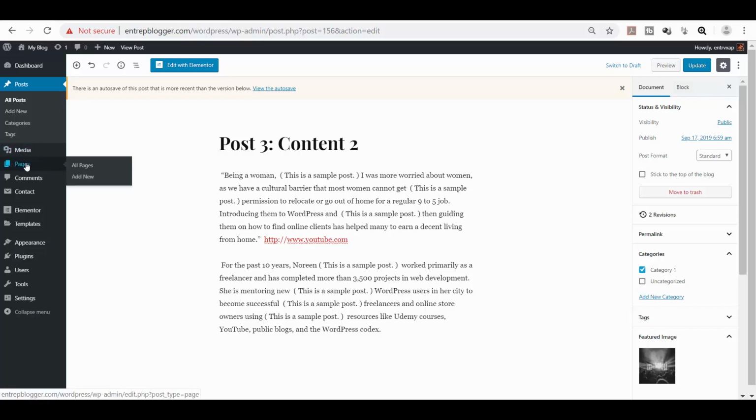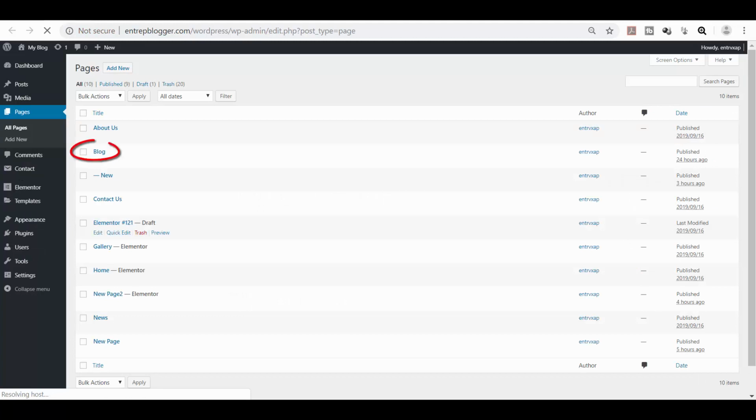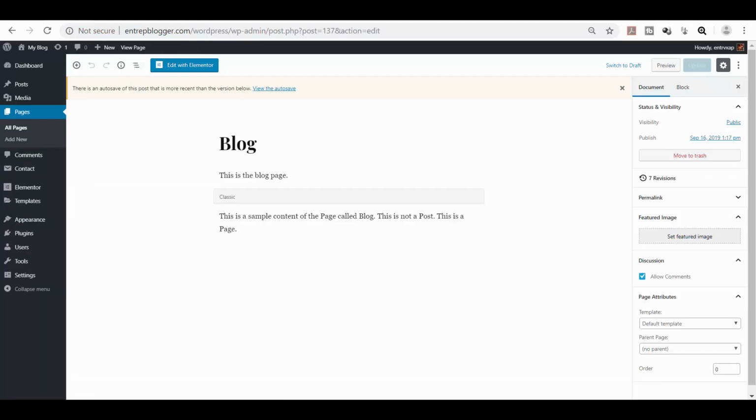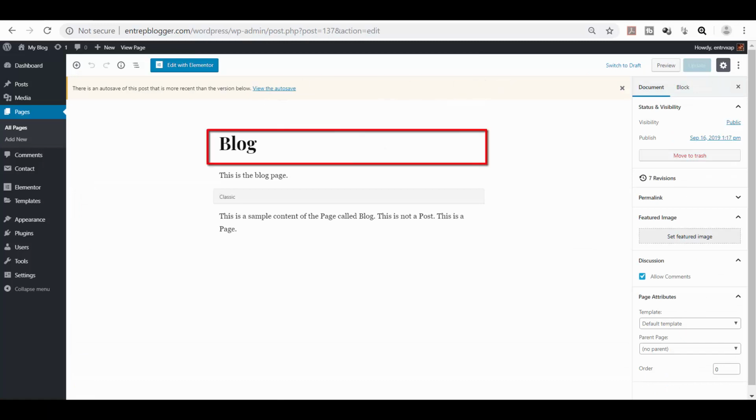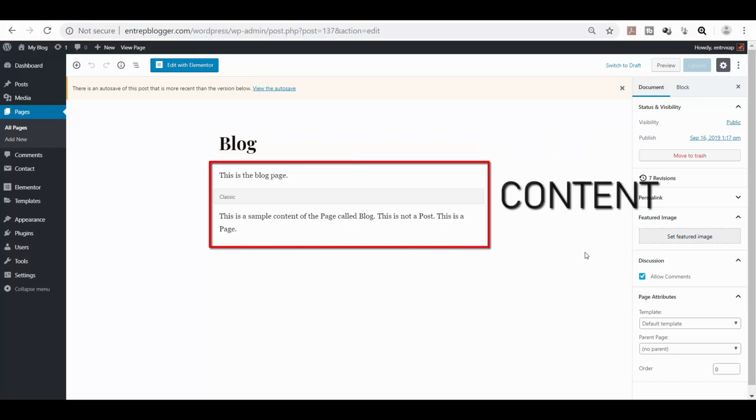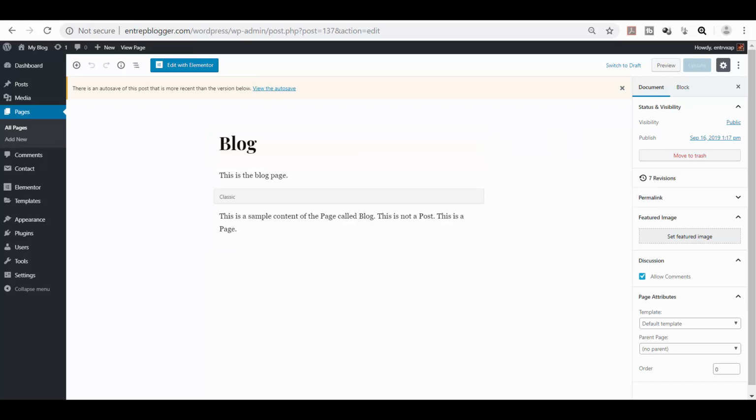Now let's open the Pages menu in another tab, so it's easier to compare. Let's choose an old page and click Edit. This is one of our sample blog pages created. In the middle is the page title and the content. On the right side, you can also view the document and blog settings for this page.